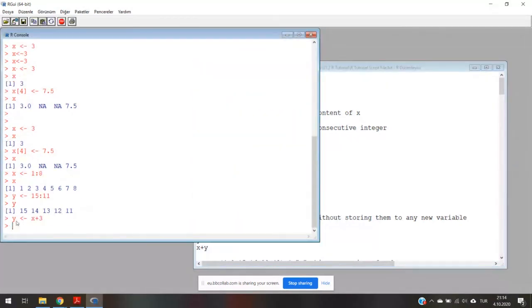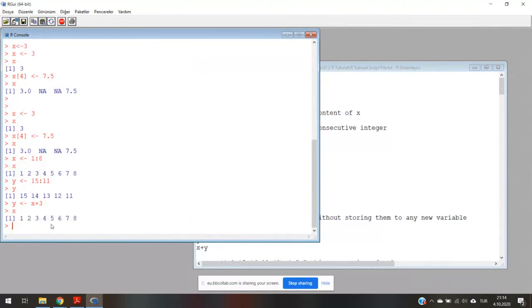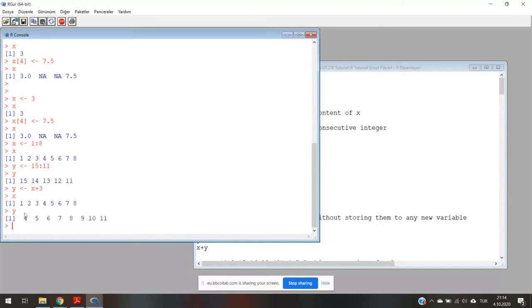I will say that y is equal to x plus 3. Now remember, x was this vector. x was integers from 1 to 8, a vector of size 8, and I am adding 3 to this vector. So when you sum a vector up with a scalar, then every element of this vector is going to be summed up with that value, right? So y is going to become 3 added to each element of x, starting from 4 up to 11. All integers from 4 up to 11.